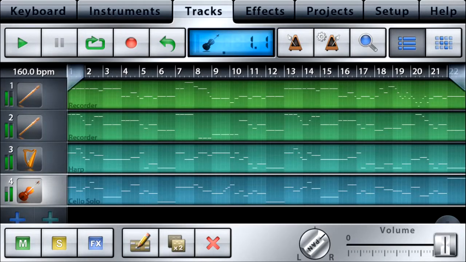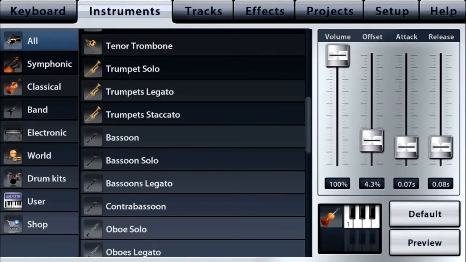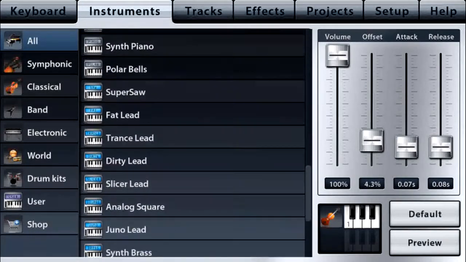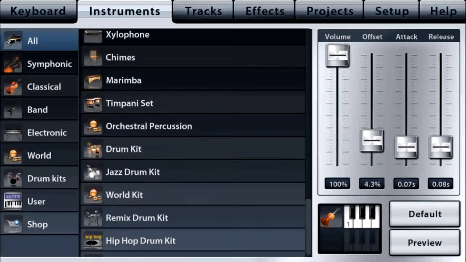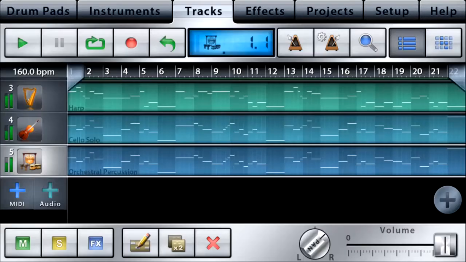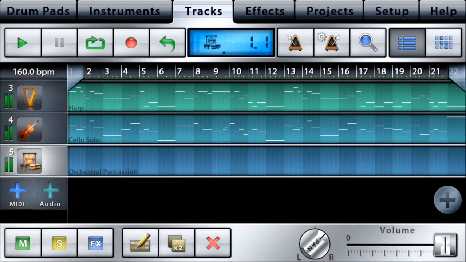To create a rhythm line, I need a fifth line. So I'm going to duplicate the cello solo line and rename it orchestral percussion. I'm going to erase all the notes that were once the cello solo line, and I'm going to replace it with a simple rhythm line.